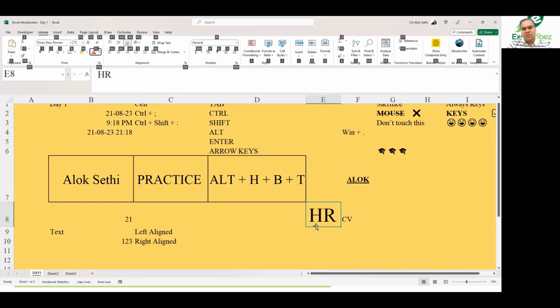Why do I remember? Because I use Excel for almost 8 to 10 hours on a daily basis, and I've been doing this for the last 10 years. So all these shortcut keys I have memorized. If you are new, it will take some time, but I will tell you the logic of how to remember all this. The tabs are divided into sections.